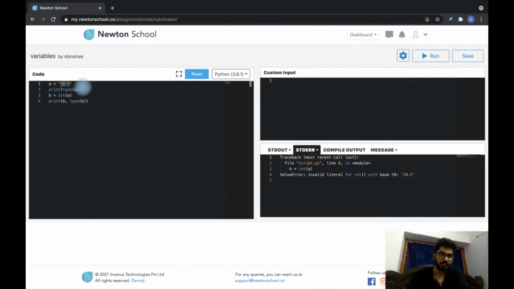So let's see a few examples. Now let's consider this example. If I use float, will this work? Yeah, for float it will work. For float it will definitely work, because 10.5 can be easily converted.